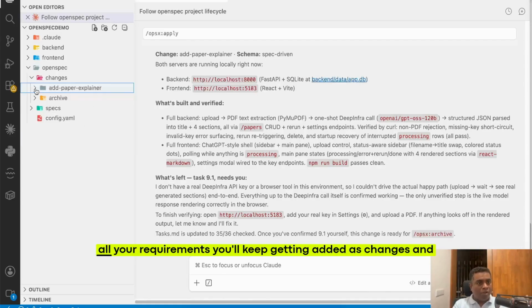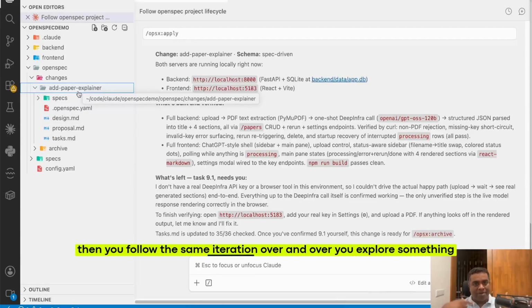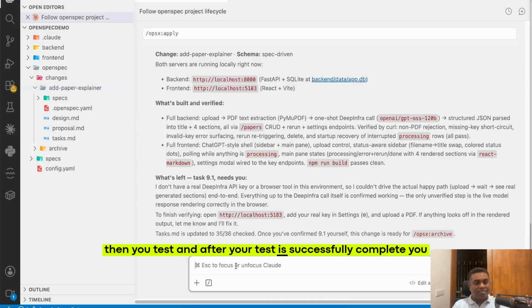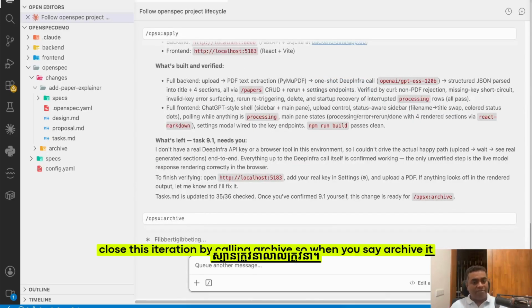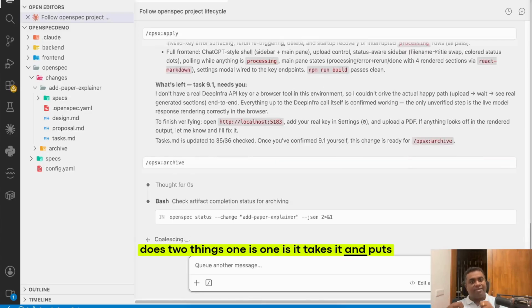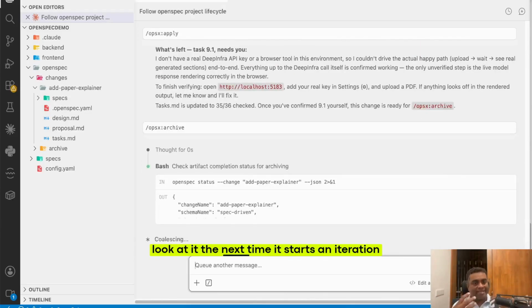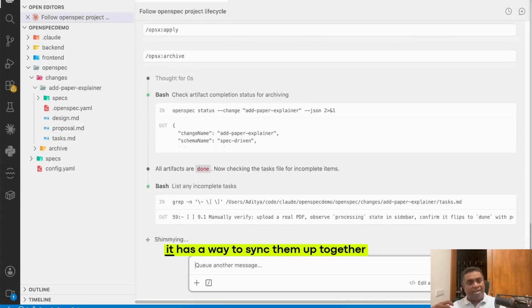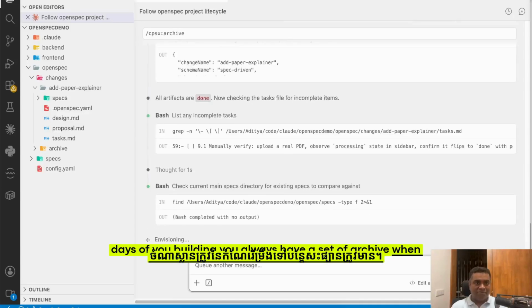So now what happens? All your requirements, you'll keep getting added as changes, and then you follow the same iteration over and over. You explore something, propose a change, verify everything, do an apply, and then you test. And after your test is successfully complete, you close this iteration by calling archive. So when you say archive, it does two things. One is it takes it and puts it in a different folder, so now it won't look at it the next time it starts an iteration. And then point two, whenever you are working on similar things, it has a way to sync them up together, and that's a very big advantage for us. Over the days of you building, you always have a set of archive when you're using Openspec.